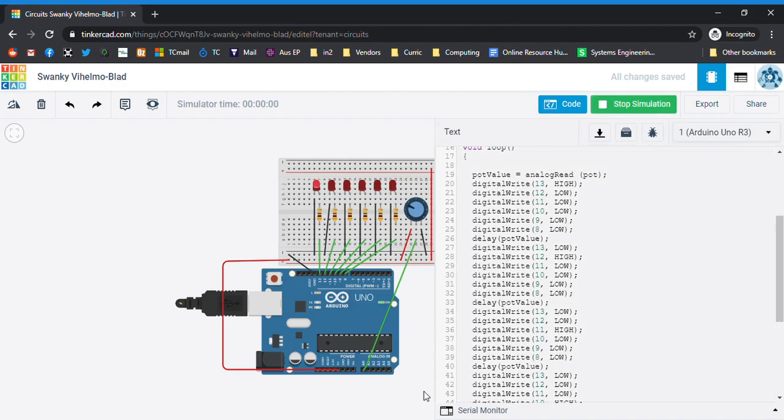I'm going to go start simulation again, and now this time when I change the potentiometer, it will change the speed that these are going. So now you've got a mechanical way of managing the speed of those LEDs. Analog inputs could be used for a number of other things, but this is just one example.